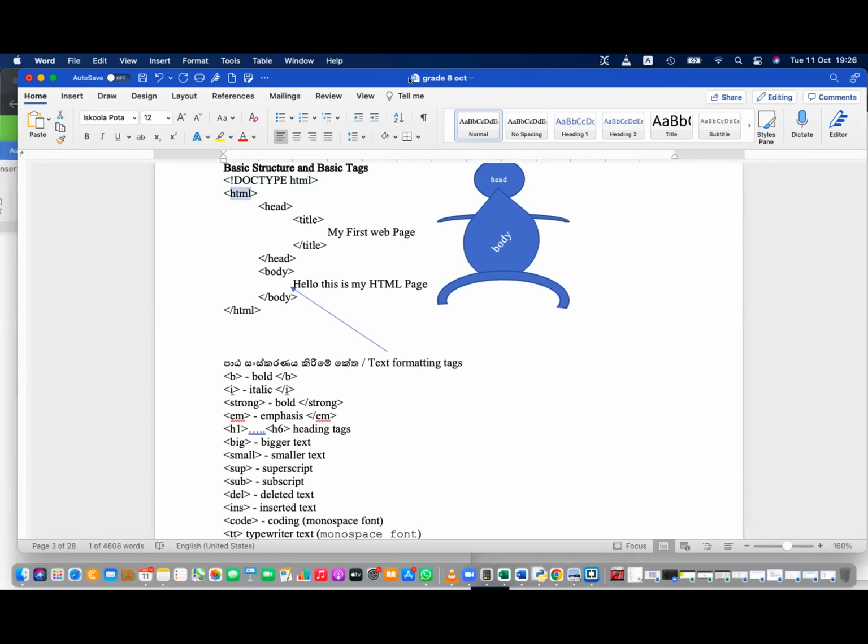It's okay to ignore the doc type, but please note that you have tags. We learned this in grade 7. If you cannot remember, this is called opening tag. This is called closing tag. Each tag of HTML will have an opening tag, which indicates this is the starting point, and an ending tag, which is indicating this is the stopping point.